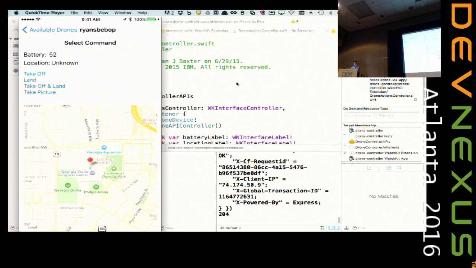And then let's just try this on my actual watch one more time here. There we go. All right, one last shot here. Take off and land. There you go. All right. Cool. So that's pretty much the extent of my demonstrations there.